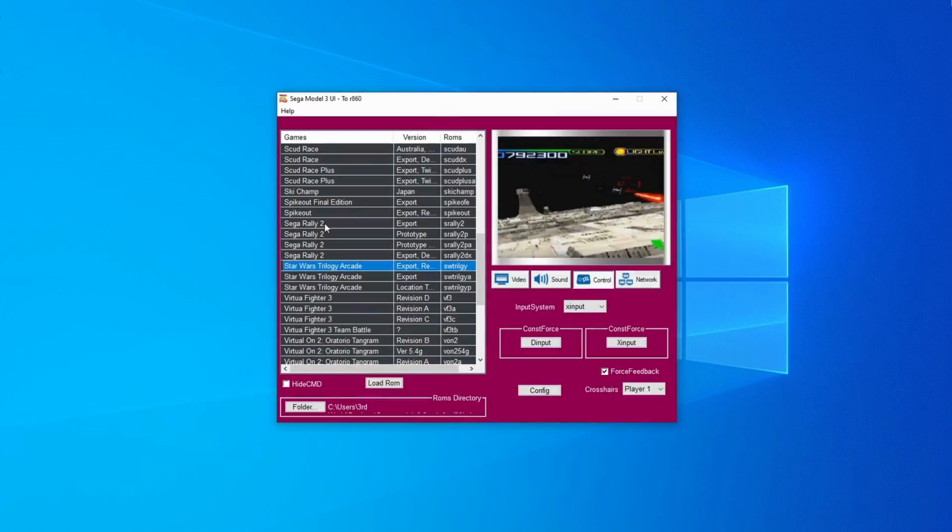We need to do 2 things to Star Wars Trilogy Arcade in its test menu. It suffers from the same issue as Sega Rally 2, so we need to set this one to free play, and we also need to disable the feedback lever. Now if you have force feedback unchecked and you try to play this game, it will actually give you an error message preventing you from playing the game.